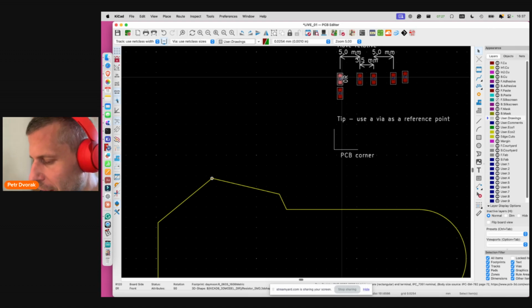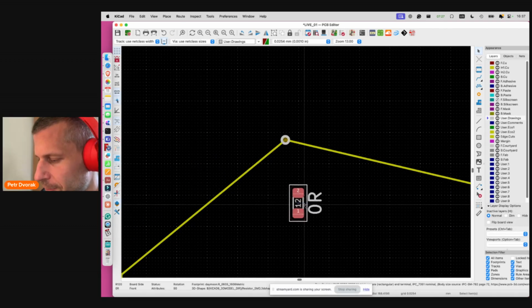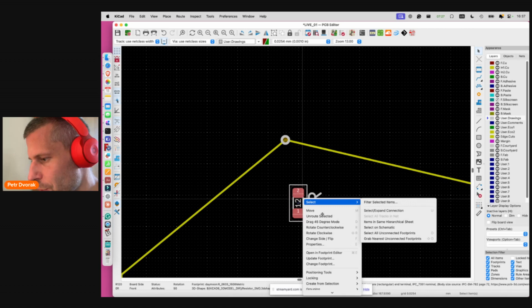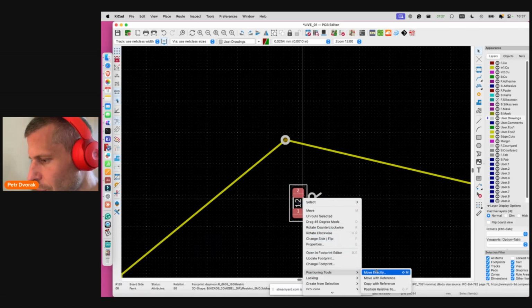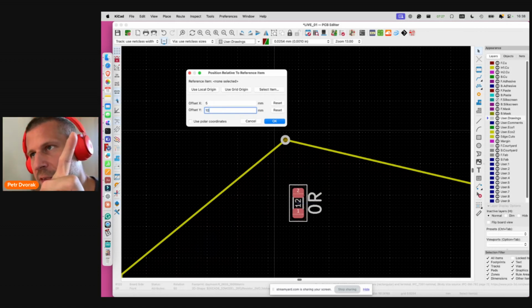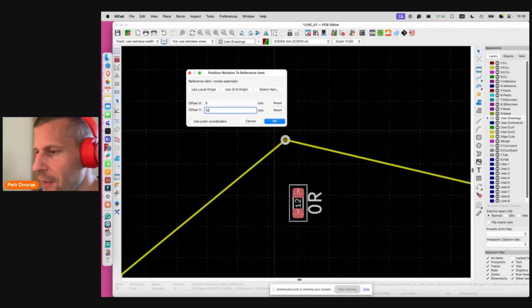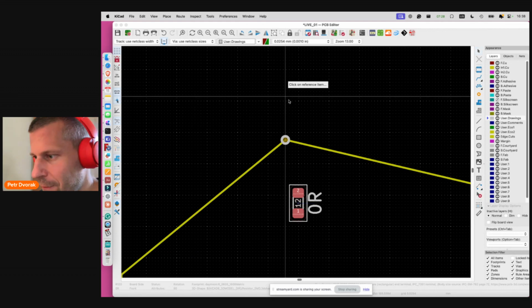So then prepare the rough position here and choose the positioning tools, move relative to or position relative to, and then I say 5 millimeters horizontally and 10 millimeters vertically. The 0 point in KiCAD is in the top left corner, so it means 10 is downwards and 5 is to the right. So 5, 10, and then you need to choose the item.